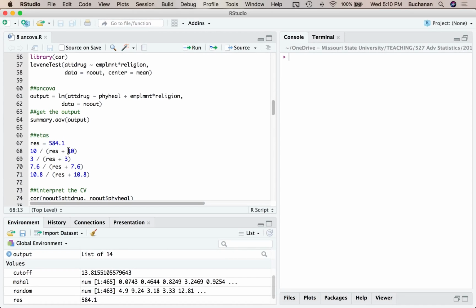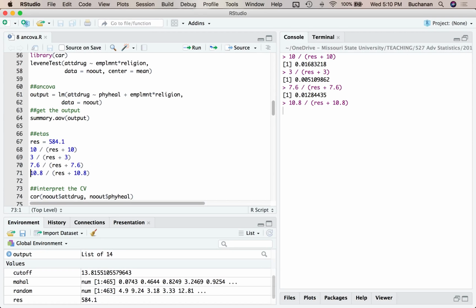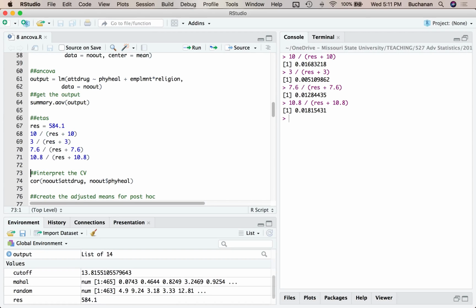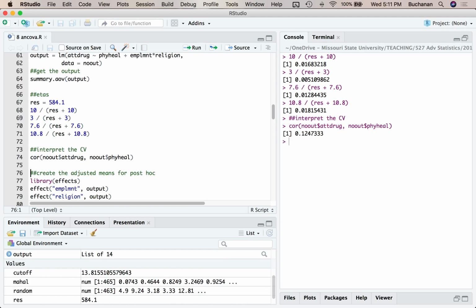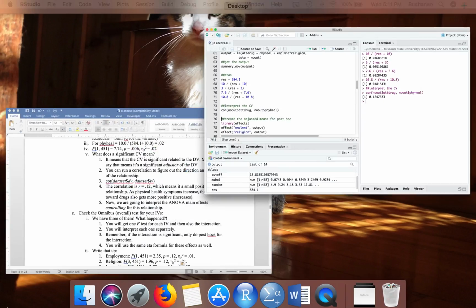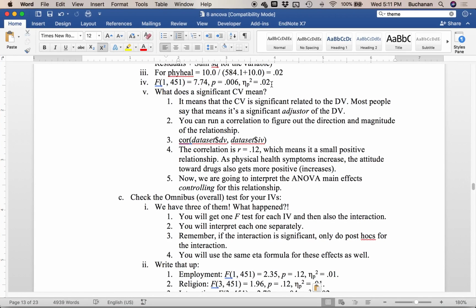Right, so I fixed the partial eta squared values so they're actually correct now, and we're going to use those here in a minute. Then I'm going to run that correlation between attitude towards drugs and physical health, and it is 0.12. So a small effect, which mirrors our partial eta squared of 0.02. That implies that as physical health goes up, meaning more health problems, attitudes towards drugs become more positive.